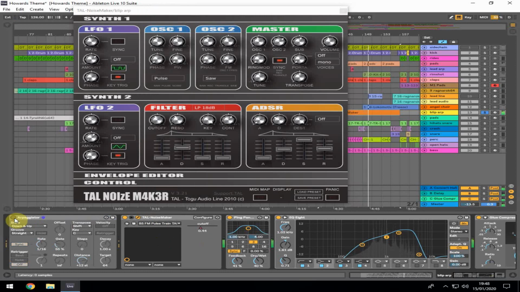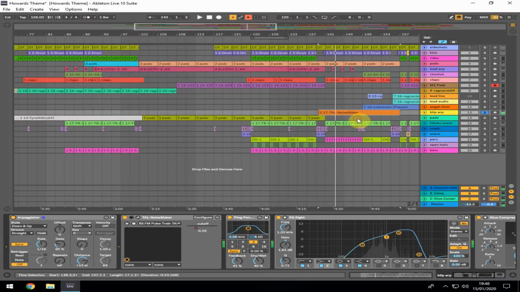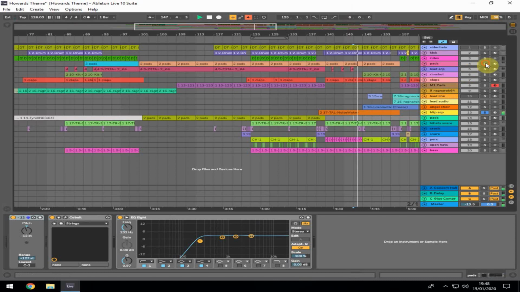Take the harp off, and it's just that. And I've just done a down up and a straight groove, 116, 55 gate, and that's it. I put some ping pong delay on it, cut the bottom end out so it's more top end, and that's it. Put that on with the pads and the bass.